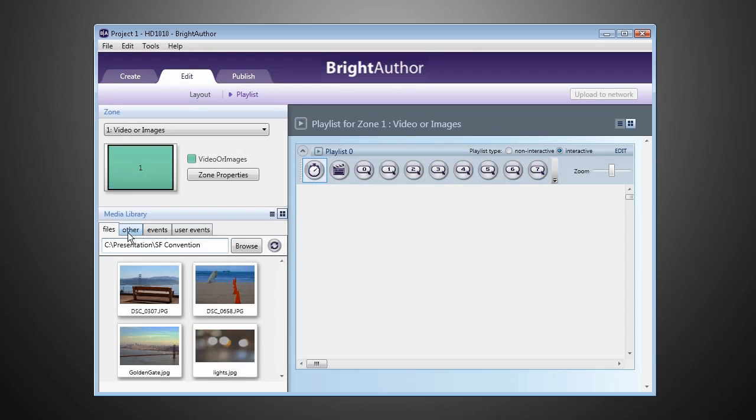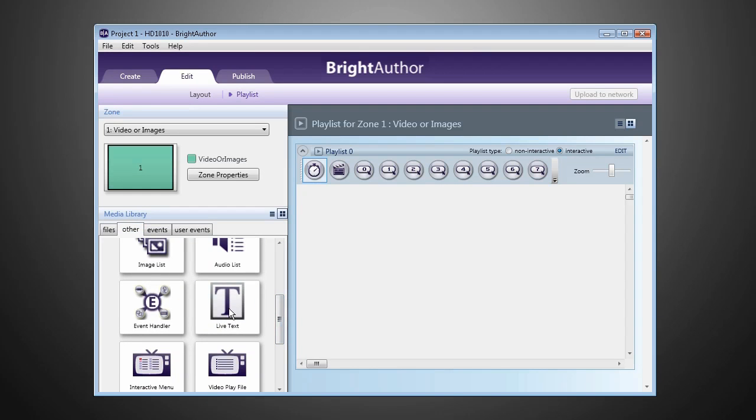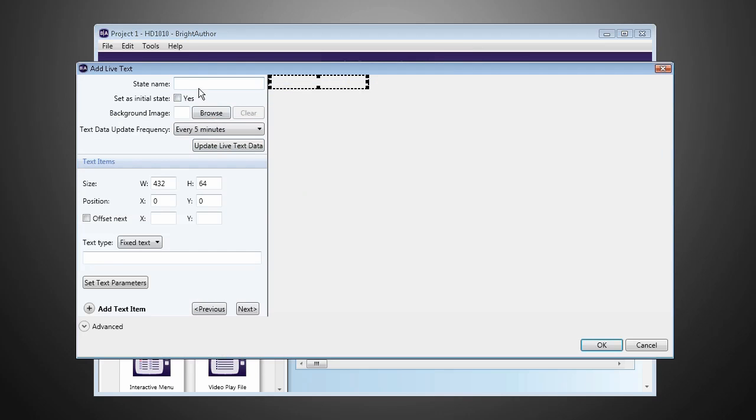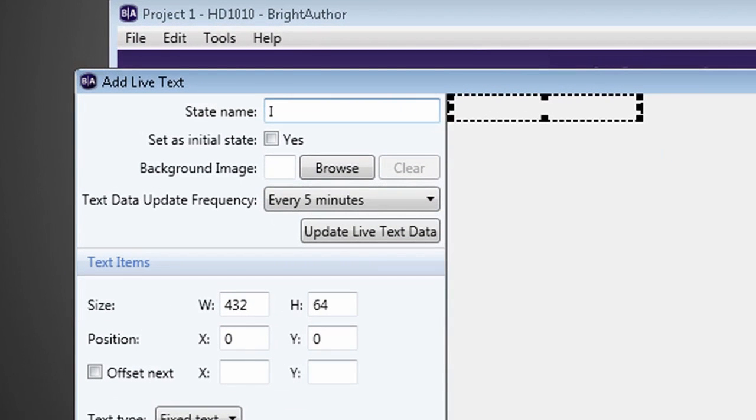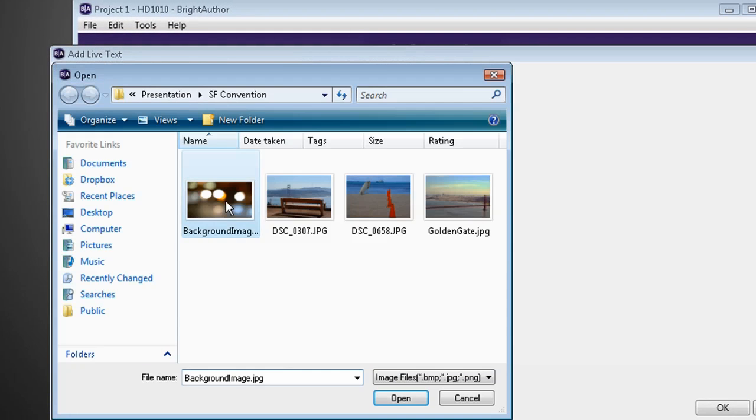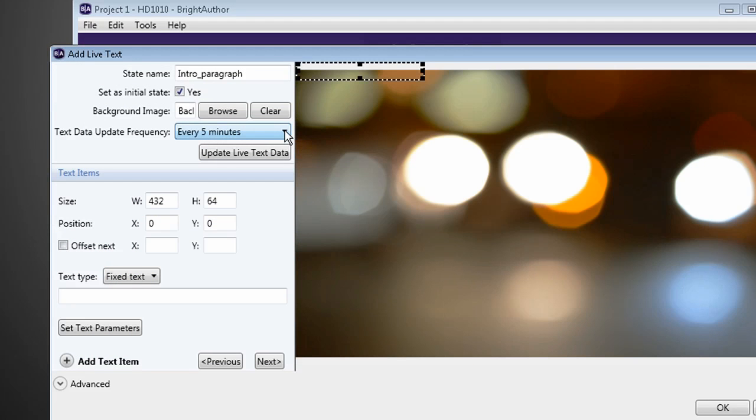To use live text, drag the live text icon from the Other tab to the playlist area. Live text can be added to video, ticker, and image zones. Then just set the following parameters. Here you'll give your live text file a unique name. Check this checkbox if you'd like to make this live text your home screen. Click Browse to locate and select a background image for your live text. Use this drop-down list to set how often you want to update your RSS text feeds. Click this button to immediately update all RSS feeds.